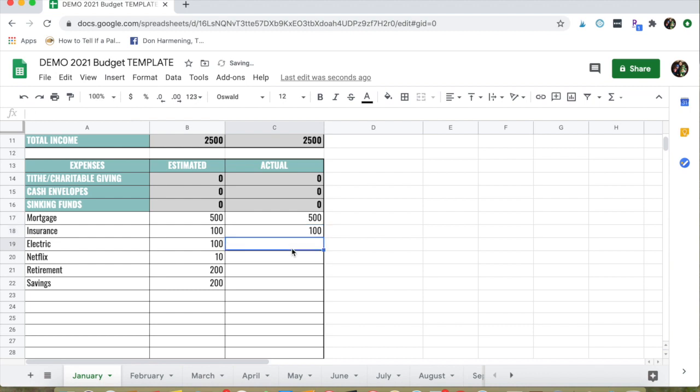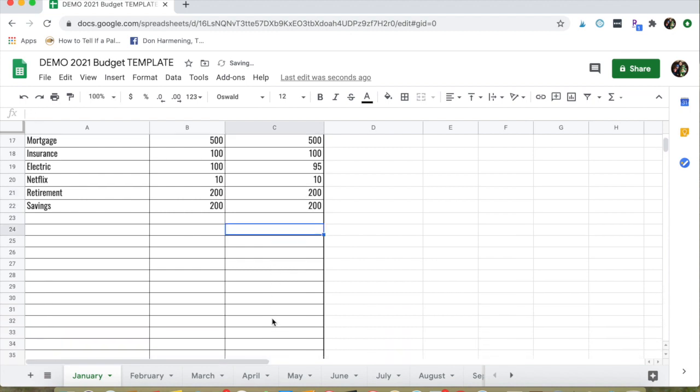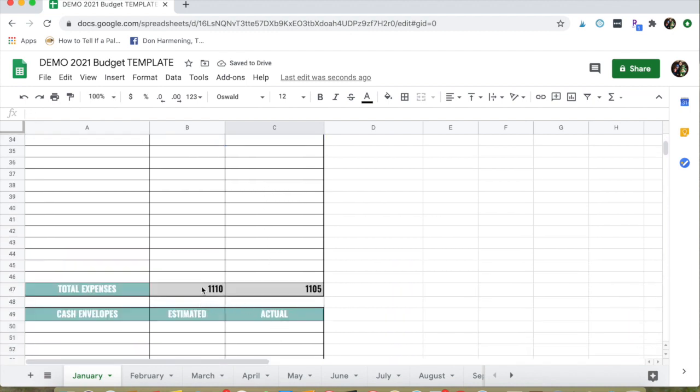Same with insurance, but let's say our electric bill was $95, so it was a little bit less than we thought. Our Netflix and our retirement and our savings were all the same. So you'll be able to see this is what we had planned to spend, and then this number over here is what we actually spent.